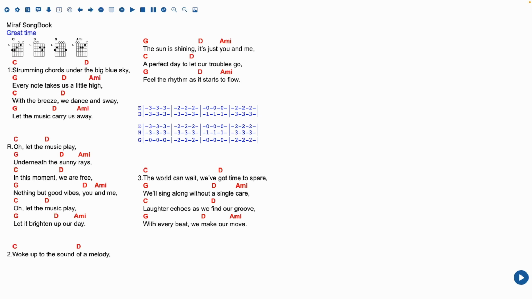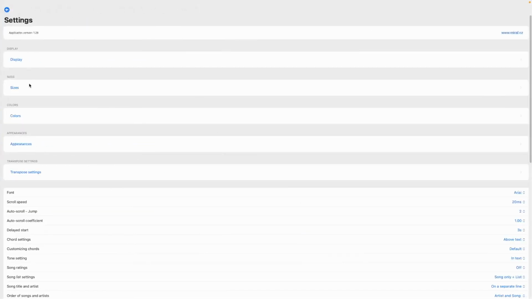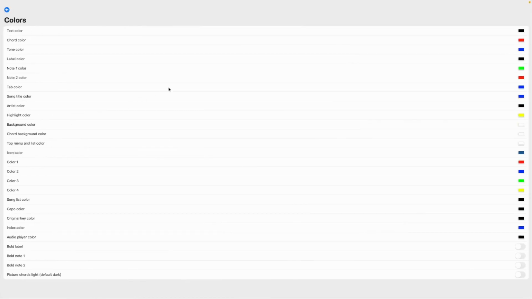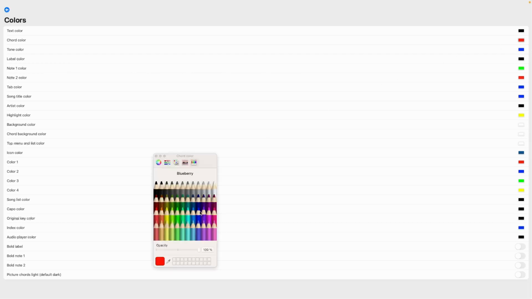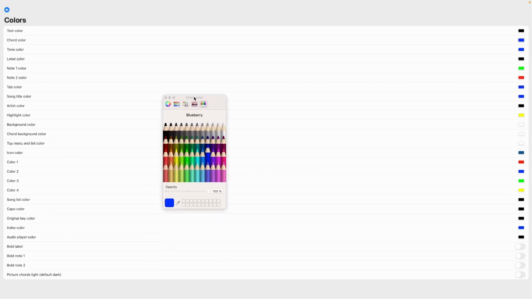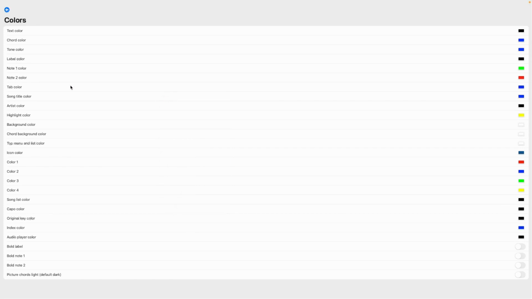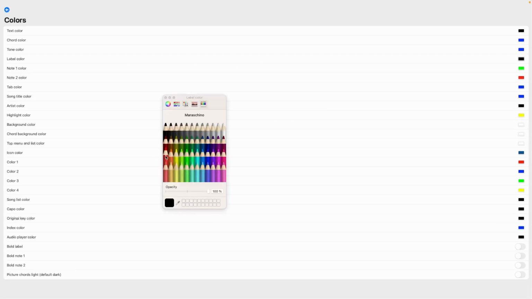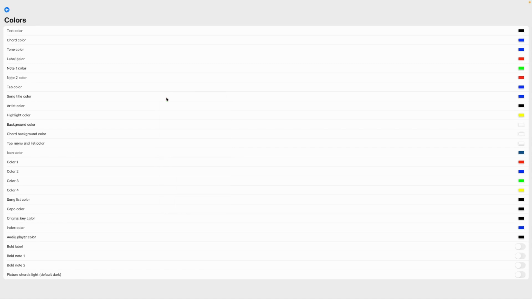As we mentioned for font sizes, under the Colors tab, you can change the color of nearly every part of the app. Let's say I don't want red chords anymore. I can switch them to blue. Note that this color selection panel may vary depending on your operating system, iOS versus macOS, but the concept is the same: pick your preferred colors. I'll also choose red for labels. When I return to the song, you'll see chords in blue and labels in red.